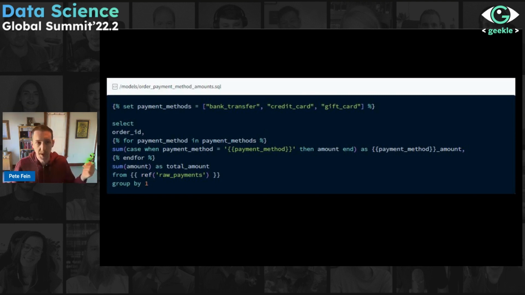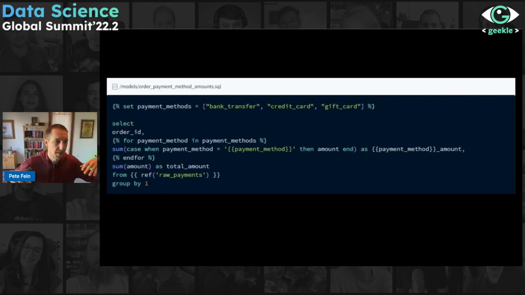So let's say you could pay by bank transfer or credit card or gift card, and you can have multiple payments. And you want to just on each order say what are the different methods? And so basically, we have this variable that has a list of payment methods, and then we're going to loop over it and generate SQL based on each of those.